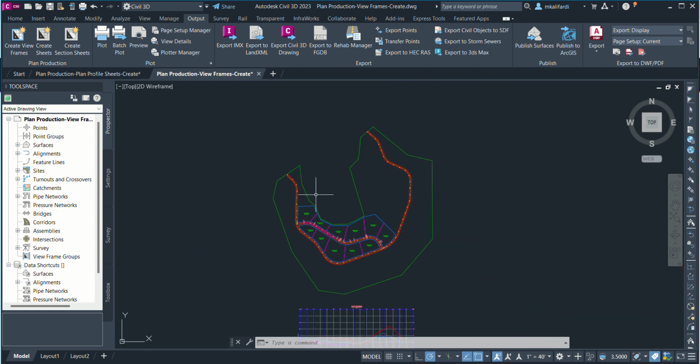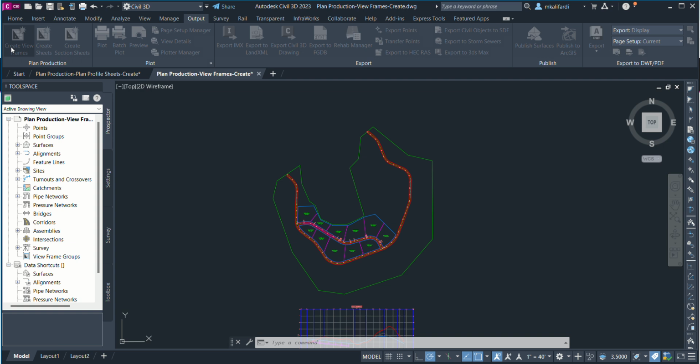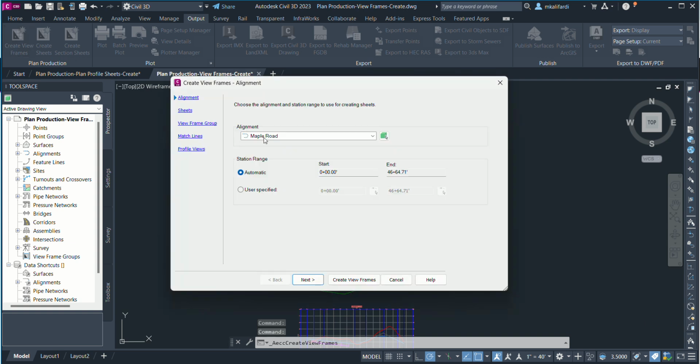So, in this tutorial, we're going to start by clicking on the Output tab and creating view frames. Make sure that an alignment is already in the drawing. We can use the alignment Maple Road, and the station range is automatic based on the defined alignment.